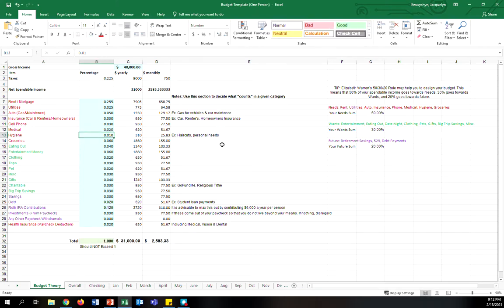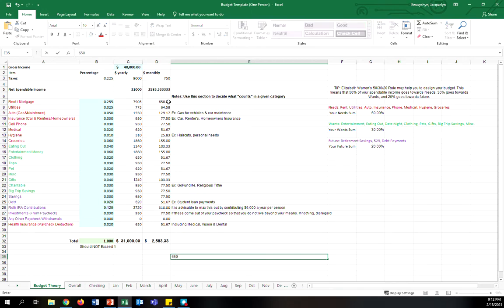Okay, and you can do it by trial and error. There's also a way to actually calculate it. So I'll quickly just show you. Let's say you know that your rent needs to be $650 a month. What you can do is type in equal on Excel. We need to know what 650 is, what percentage that is of our monthly income.